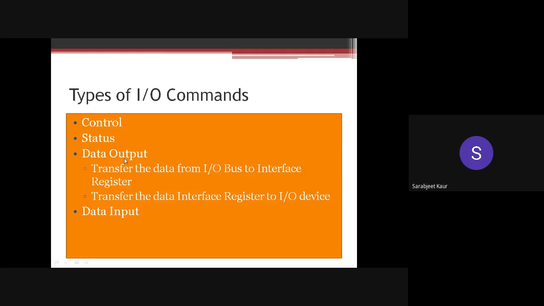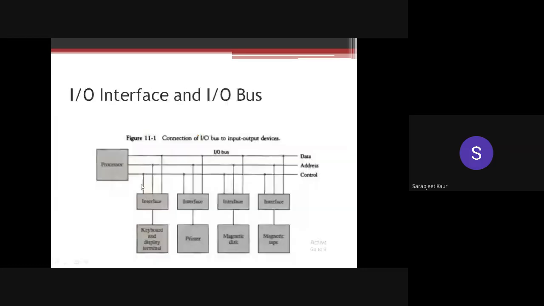The next are the data output commands. So what happens during the data output? As I just told you, the data is transferred from the IO bus to the interface register first. Okay, so the data is transferred from the IO bus to the interface register, and in the next step, the data is transferred from the interface register to the keyboard. Data output means the processor is saying, I want to give you the output. So the data is taken from the processor. The processor has kept that data on the data lines.